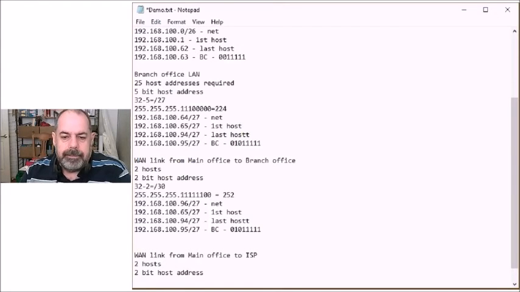Now, so that's, of course, /30 is what we've calculated. Now, we have two usable addresses. So the subnet number is 96. The first host would be 97. The last host would be 98 because you've only got 97 and 98. And the broadcast would be 99.